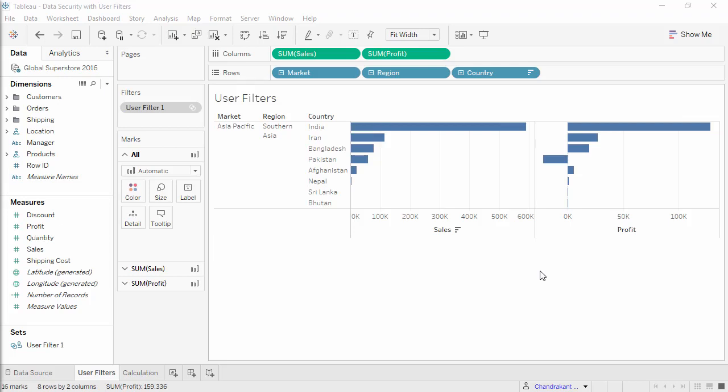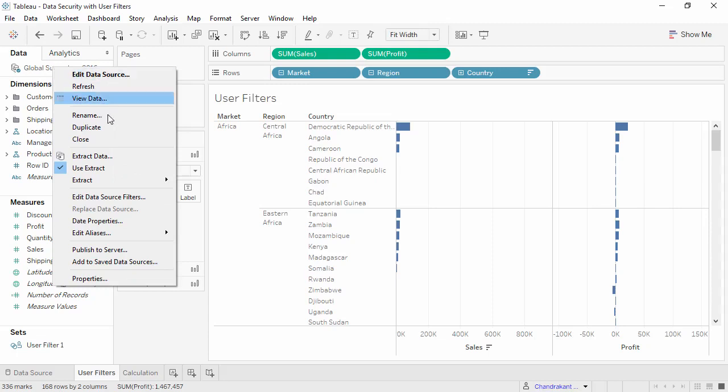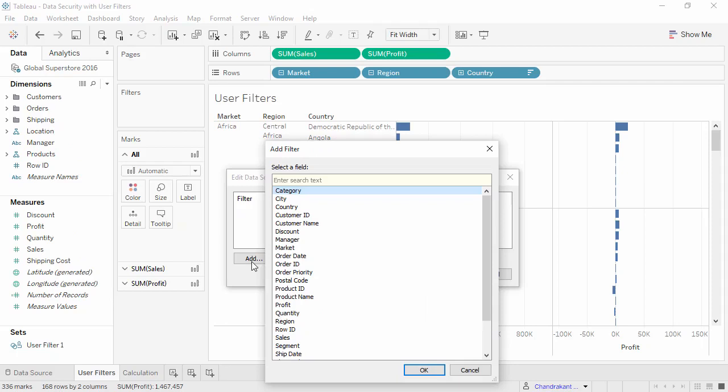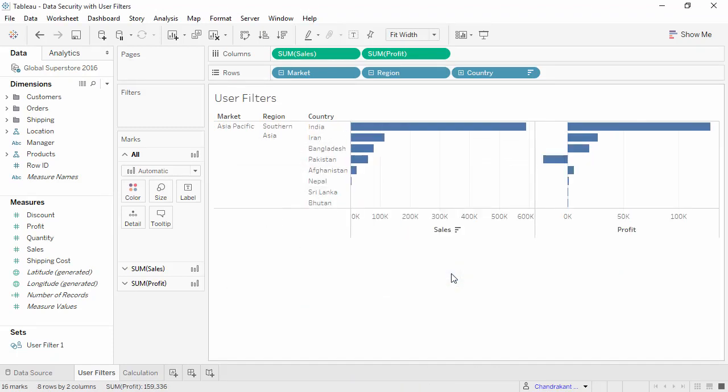Let's embed. We'll remove the user filter from the filter shelf and right-click on the data source itself and choose Edit Data Source Filters. We'll click Add and choose the user filter we created. The filter now applies to everything using this data source, and if we publish the data source to Tableau Online or Tableau Server, the user filter will be used across all connections.